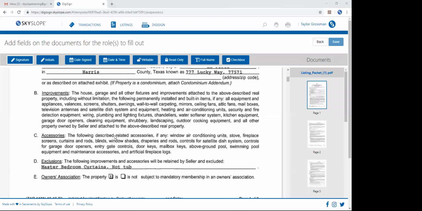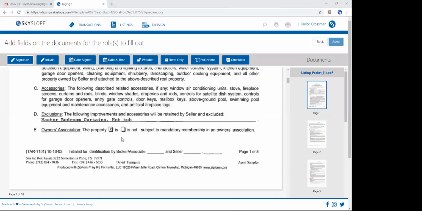So as we scroll through the document, again, the info on this document doesn't matter. It's just the placement of these fields that we need to add. So we'll place initials, or select the initial tool, pardon me. We can place an initial field here for me, and then those initial fields also for seller 1 and seller 2. So you place all of the fields on the document.